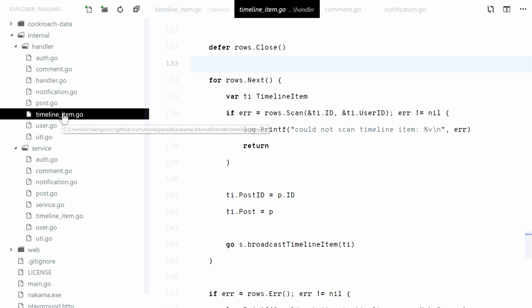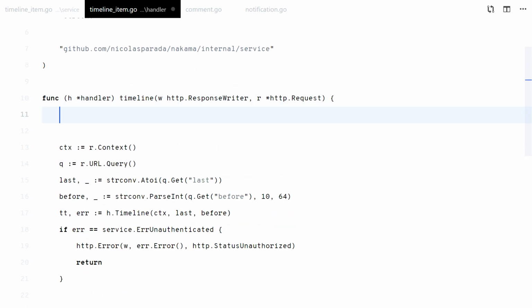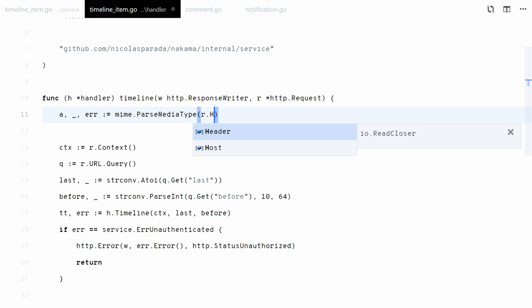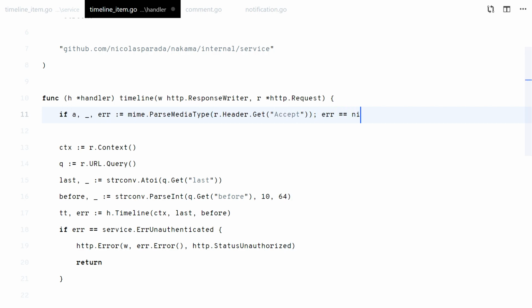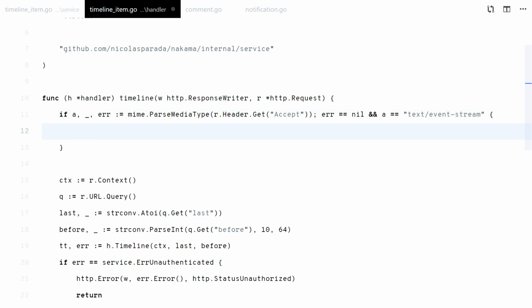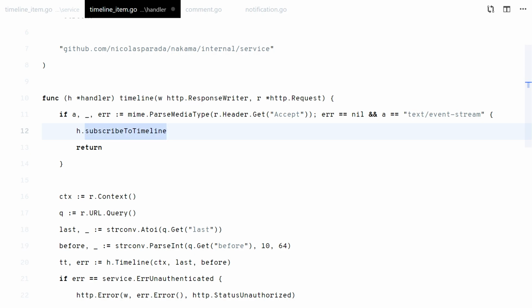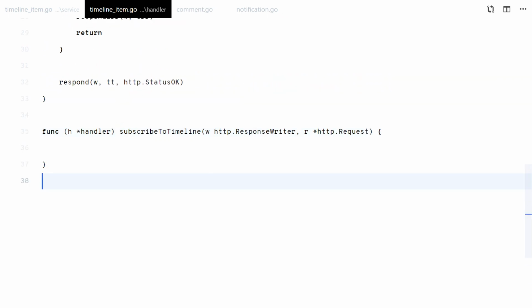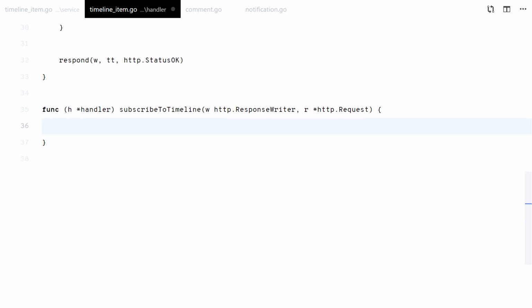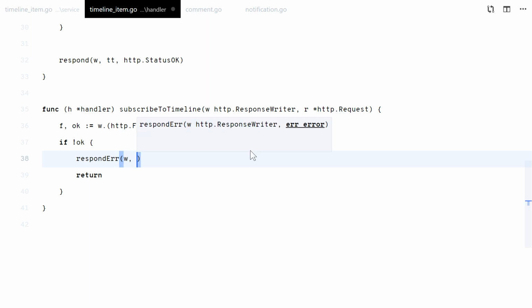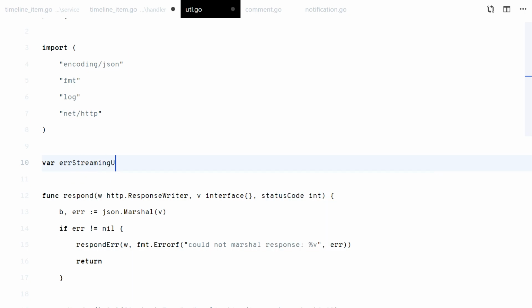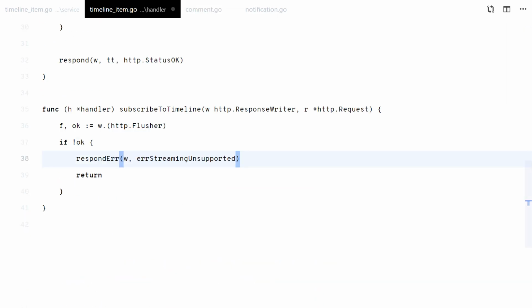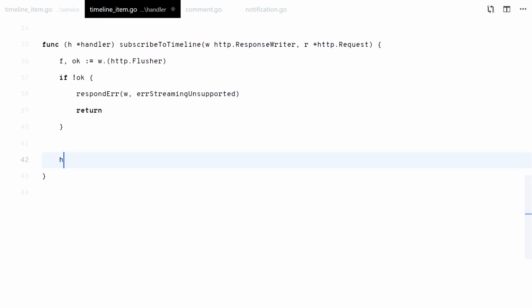Let's make the HTTP handlers now. I will reuse the endpoint, but handle it differently, depending on the accept header. If it accepts an event stream, I will do the subscription thing. I will stream back using server sent events. First, I check if the response writer can flush its content. This is necessary for streaming. Then, I subscribe.